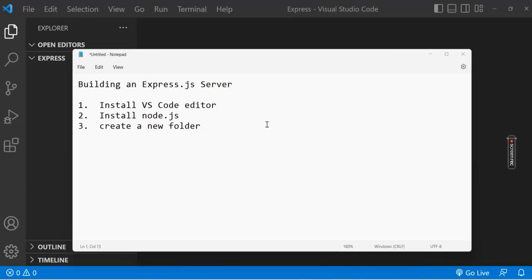Hello everyone. In this session, we will learn building an Express.js server. Before we dive in, make sure you install VS Code editor, you install Node.js. Once that is done, go ahead and create a new folder in your directory called Express.